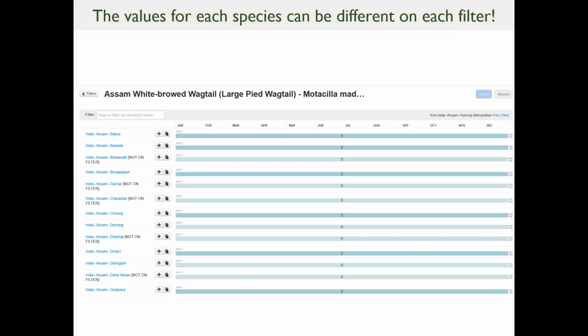So now you see for Baksa, it's kept as 5. So up to 5 white-browed wagtails can be put there, and it will not show as rare. It will not be flagged. In Barpeta, up to 2. In Biswanath, it's at 0, so it's considered rare. In Bongaigaon, it's at 2. You see in Cachar, in Darrang, in Dibrugarh, in many of these places, it's at 0.